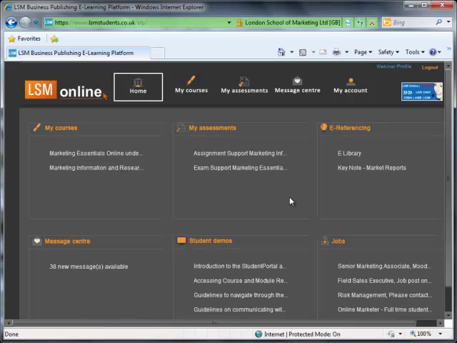On the far right hand side there is a category called e-referencing, which has an e-library with 80 business books which you can access, download and print off. You also have access to Keynote market research reports, which are considered the best market research reports available, which I think you'll find extremely helpful when it comes to writing your assignment. Something which we'll take a look at very briefly in a second or two as well.